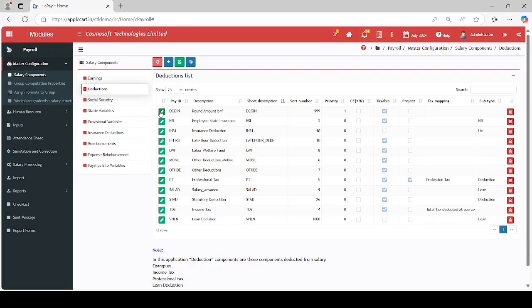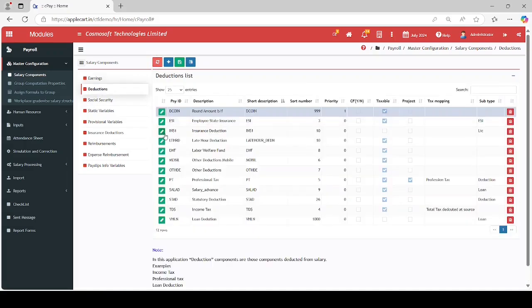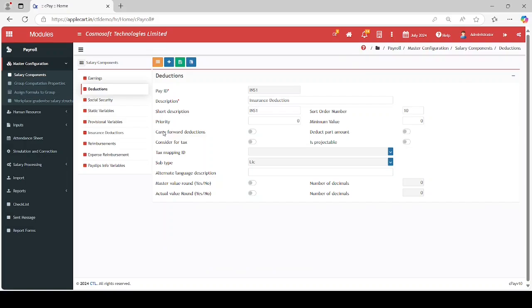If the deduction amount exceeds the maximum allowable deduction for the month, the deduction will be applied based on the priority assigned to the components. If only a portion of the amount can be deducted based on the minimum deductible value, the remaining balance can be carried forward to the next month.